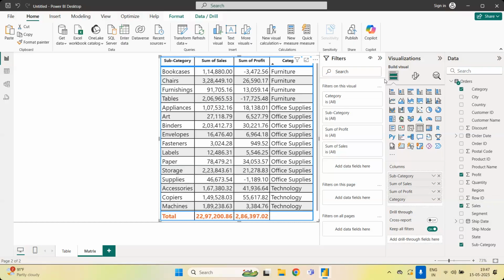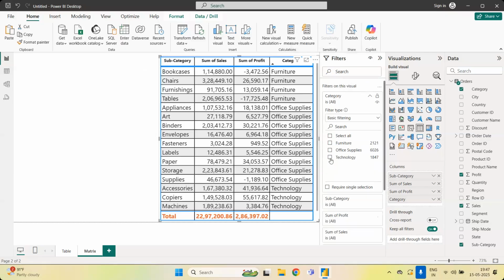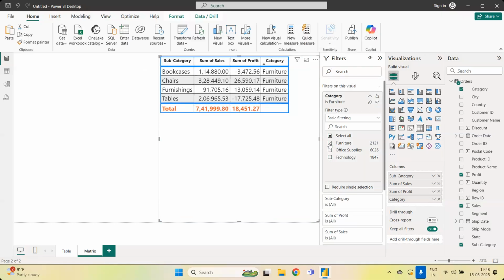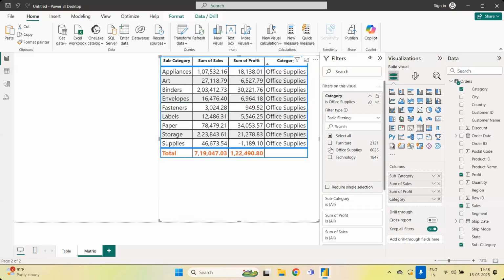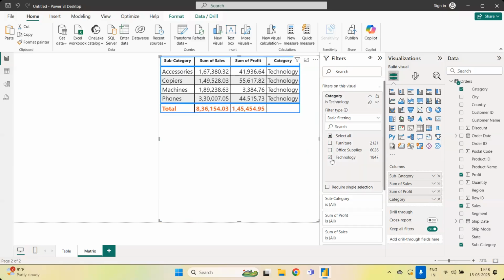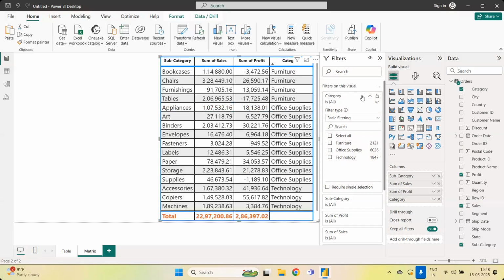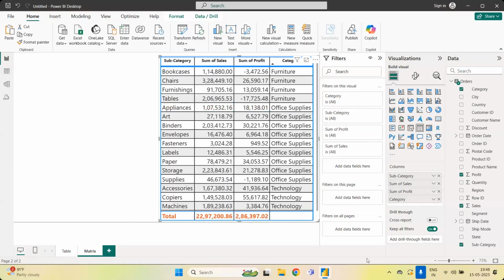So instead of that, here can you see the filters? Is there clearly a filter? And within the filter, what filters have been selected? Furniture, office supplies and technology. What I'm going to do is select only furniture. See, only furniture separately. Only office supplies are selected. Now, only technology is selected. So within the filtering, we are going to filter the data.